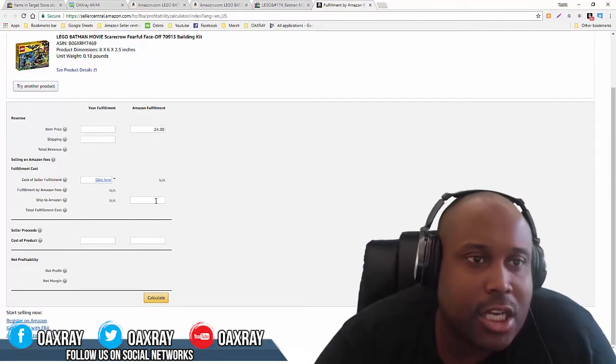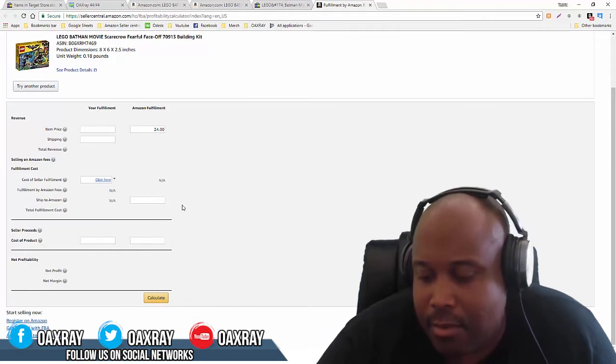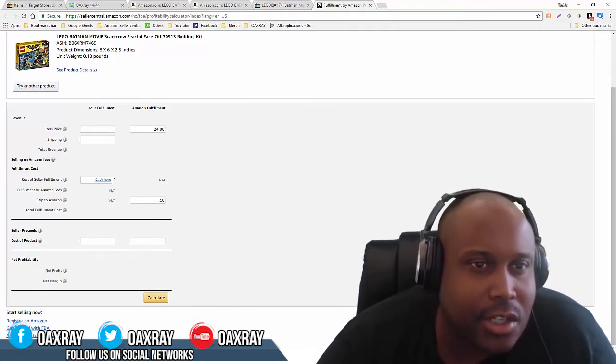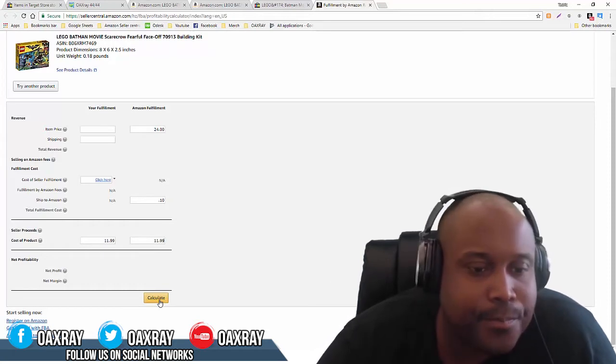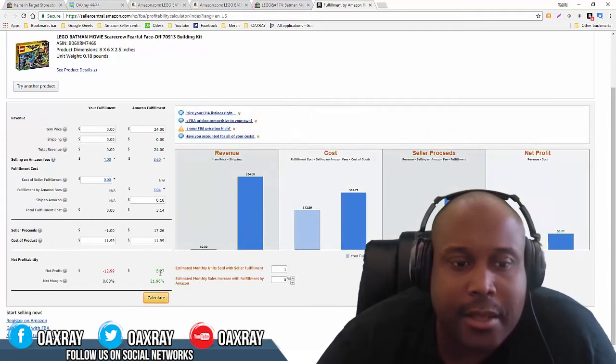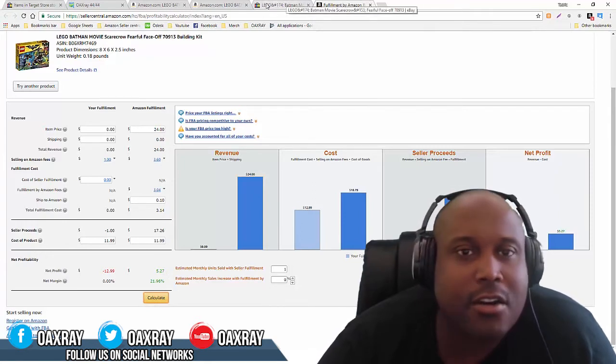24. Cost to ship to Amazon, I'm looking here. It's a really small item, not even a pound, probably 10 cents or something. It doesn't look like it needs a poly bag or anything. Cost is going to be $11.99. Calculate. We're going to make $5.27, which is about 45% ROI.